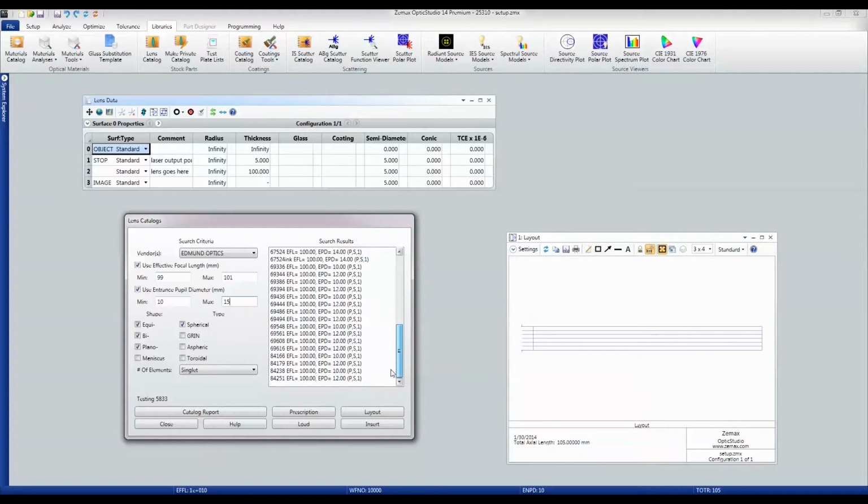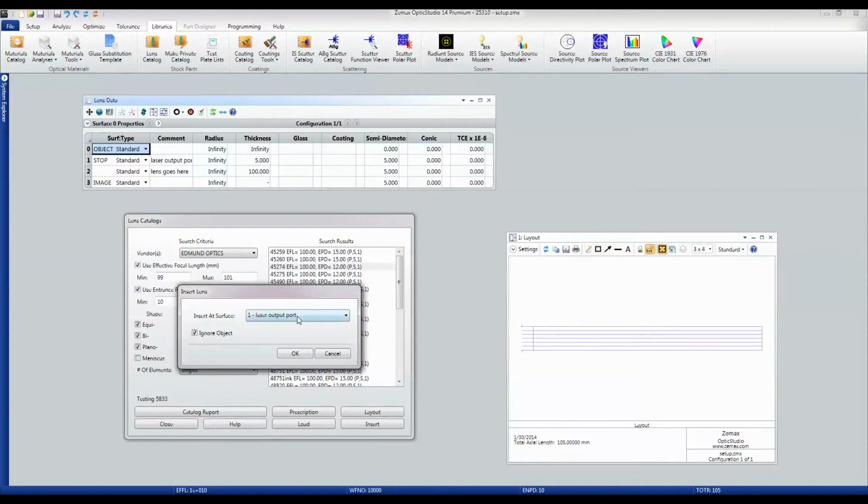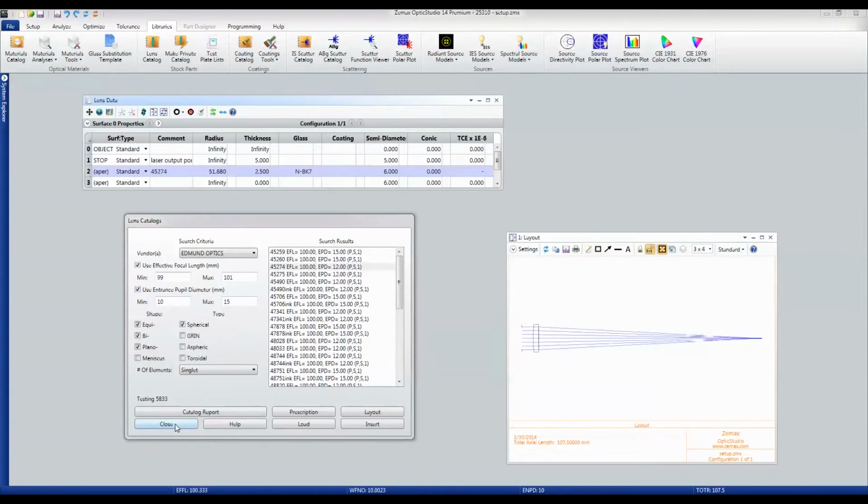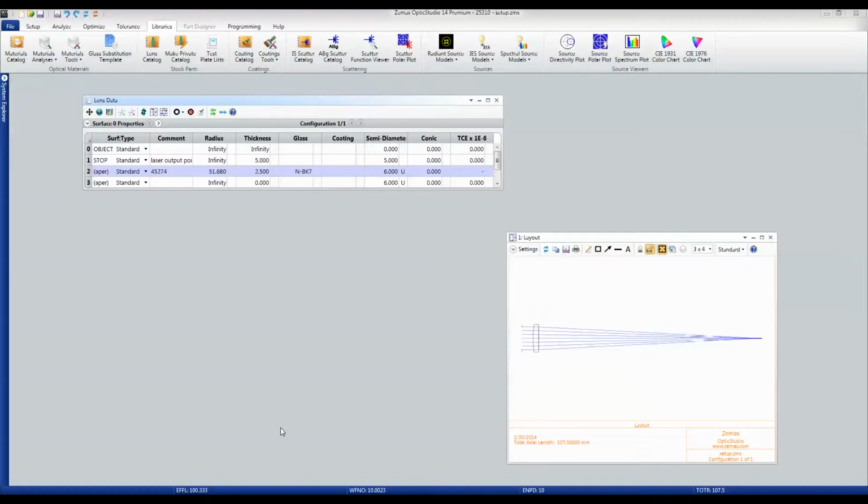You can see I've got a fairly wide choice of lenses, and I'm going to go for this one here, 12 millimeters entrance pupil diameter, planospherical lens, and I'm going to press insert. If I press load, this will create a whole new lens design with just this lens in it, but I want to insert this lens into this lens design, so I'm going to say insert, and I'm going to insert it at the surface where the lens goes here. I don't need the object surface of the lens that I'm inserting, so I just press OK and then close, and that gives me my lens.